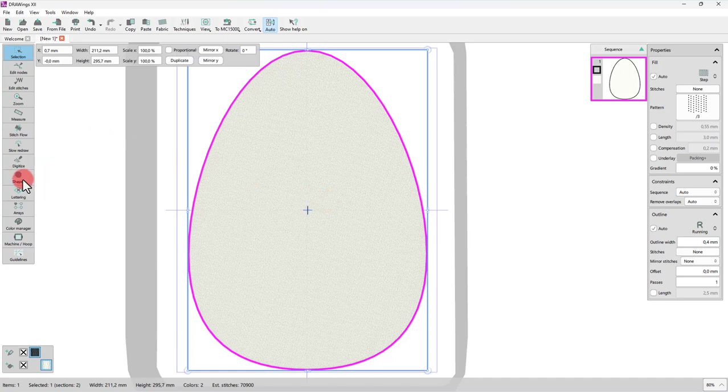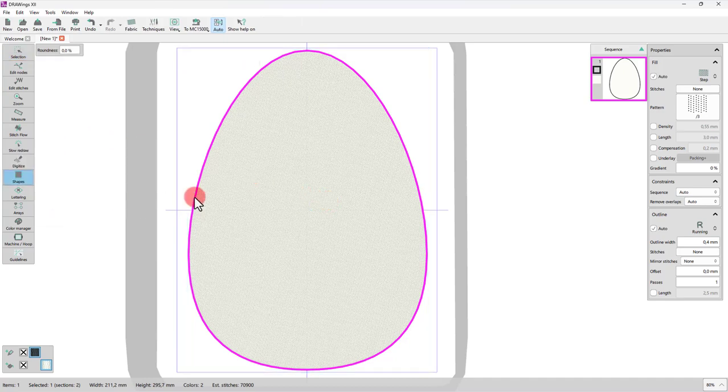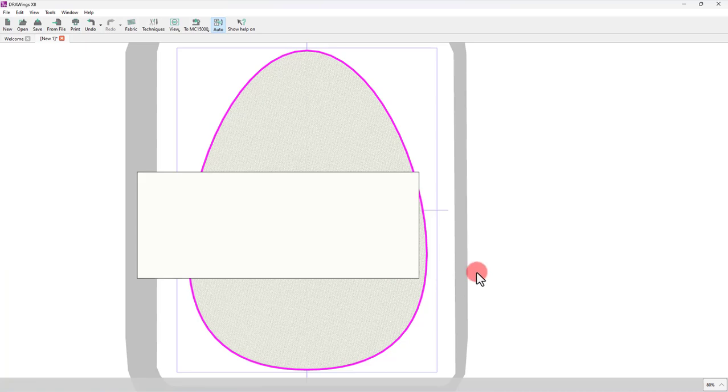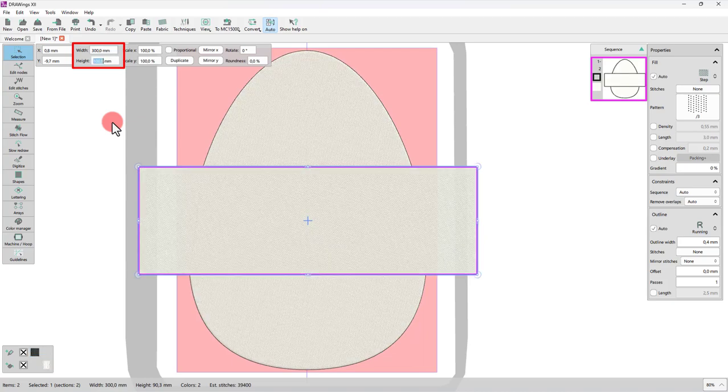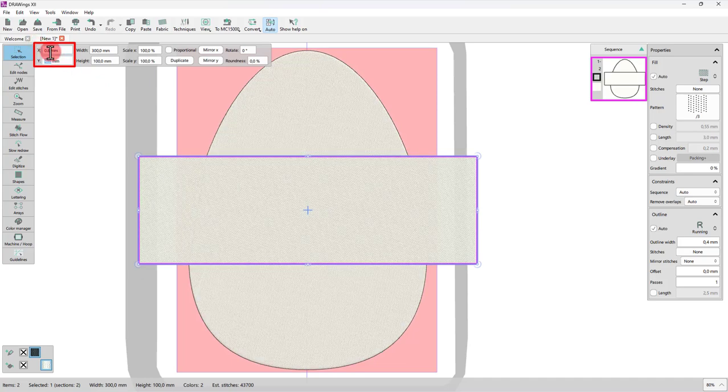From Shape Tools, start this time the rectangle shape and draw a rectangle on top of the egg shape. Make sure that proportional is disabled and set the width to 300 mm and the height to 100 mm. Again, center the rectangle to the hoop.